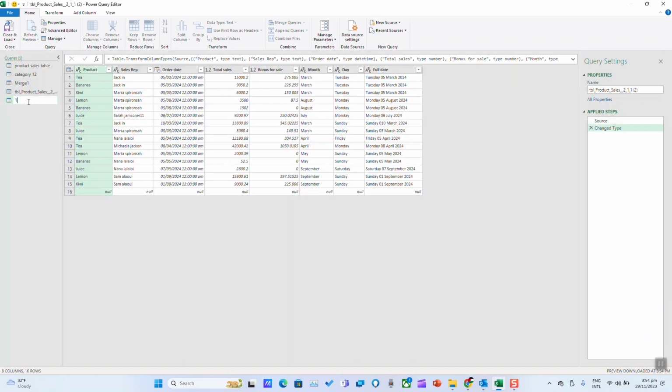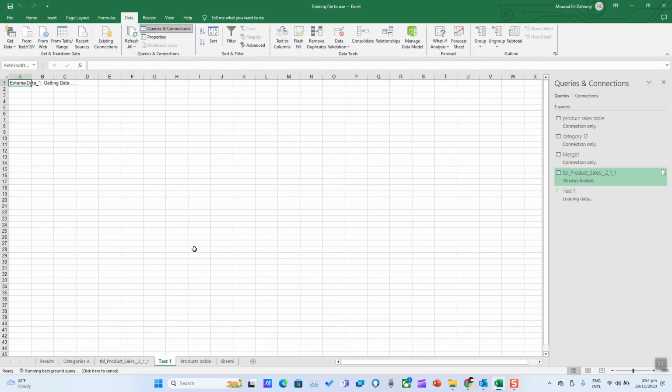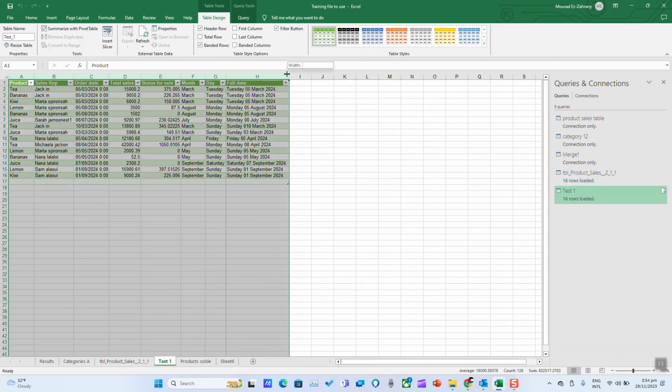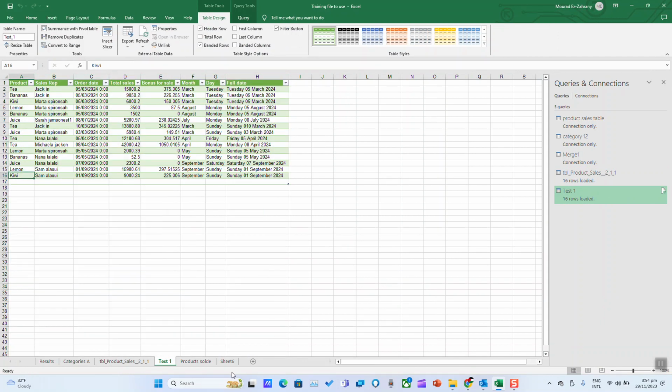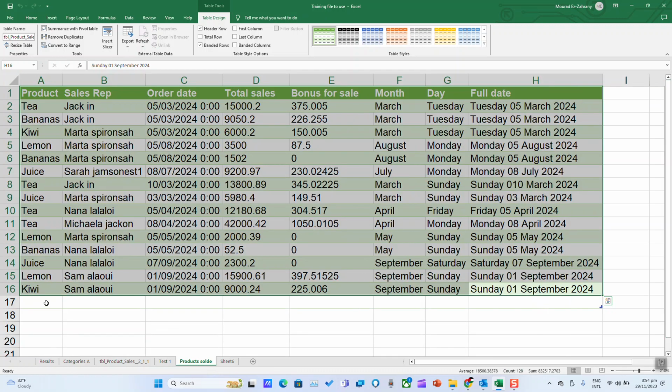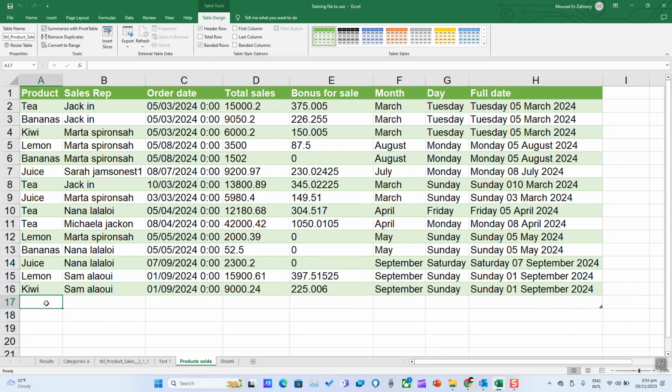and we're going to name it test 1 and Load and Close. As you can see, it has been generated, and the last item is Kiwi. Next step, I'm going to go back to the initial table, and here I will add an additional row, and I will be typing data. For example, orange.